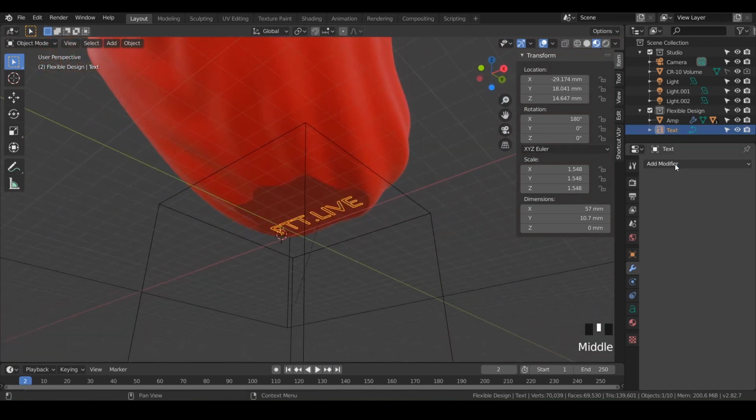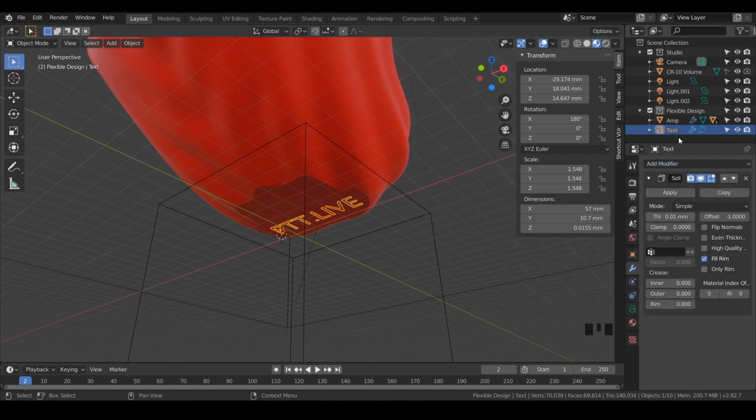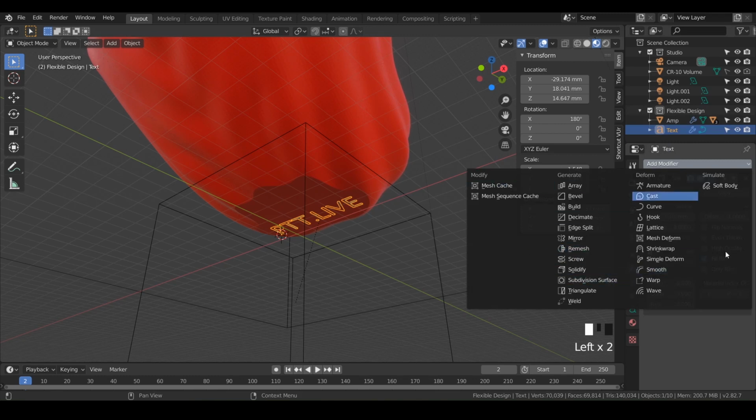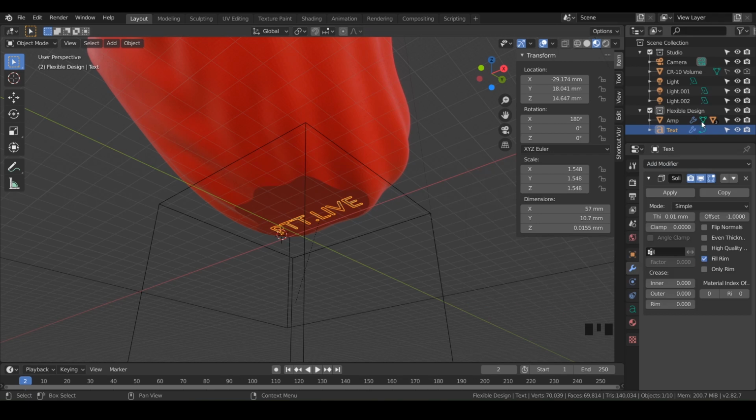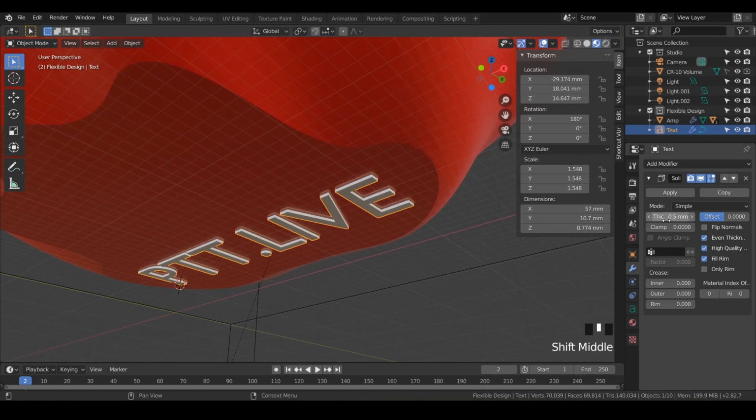And now I'm going to go to the modifier and do solidify. And notice that when we went to the modifier on the text, it doesn't have all the modifiers like we're used to. And that's because it is not a mesh, it's a curve. So that's why half of them are missing. So for thickness, we can do 0.5, and the offset can be 0. That's fine. And we're going to do even thickness, high quality normals.